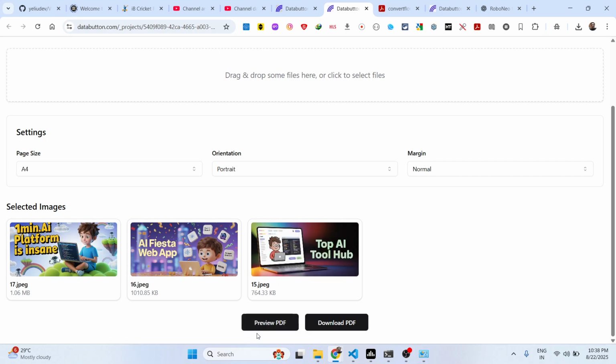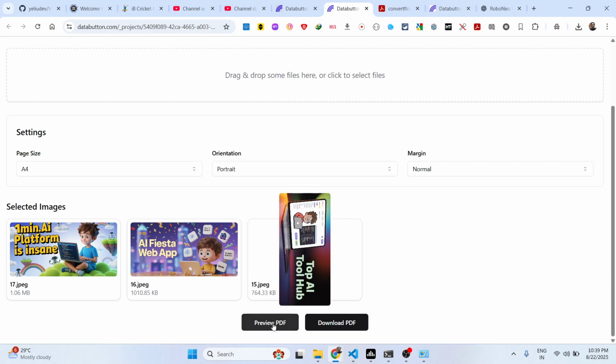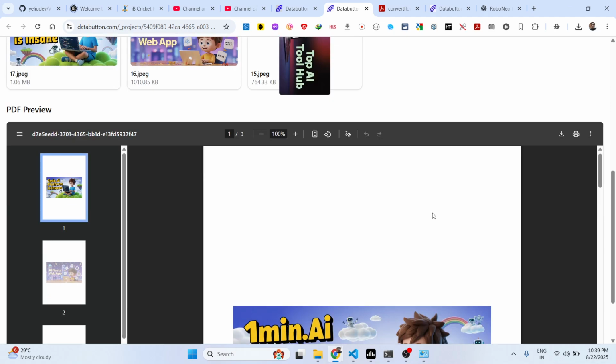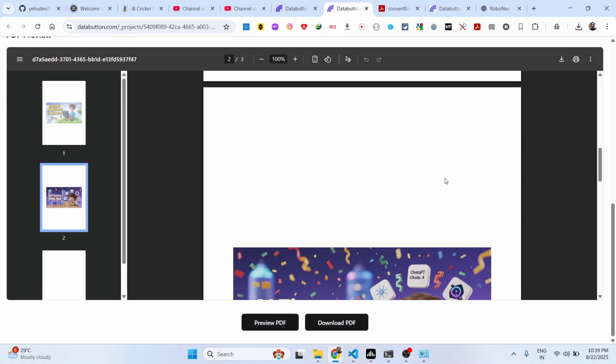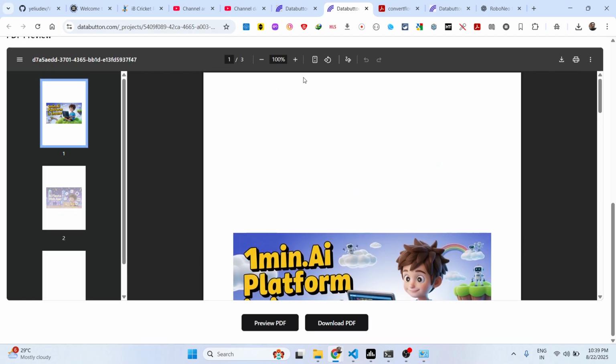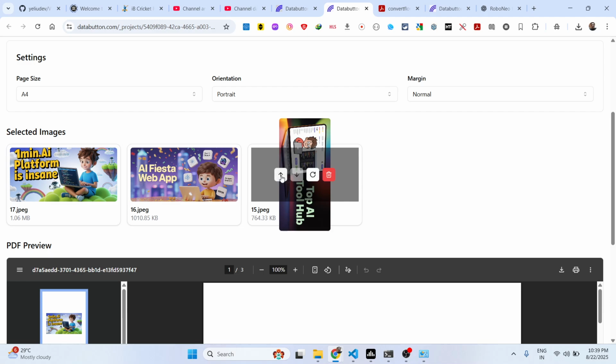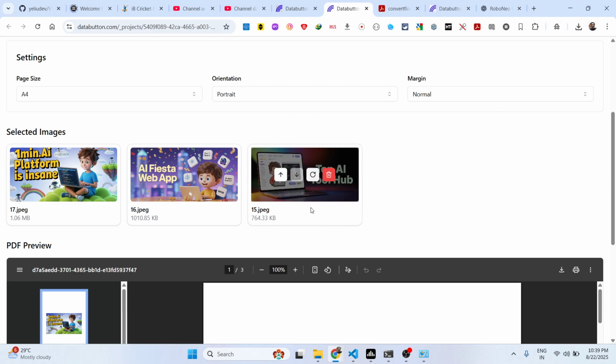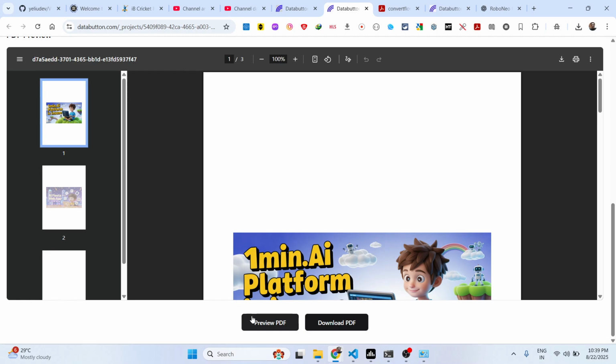And we also get this preview PDF button right here itself. So if you just want to see a quick little preview without having to download the PDF, you basically see it right here. You see the preview right here. So this is a very handy feature. So again, click on preview.